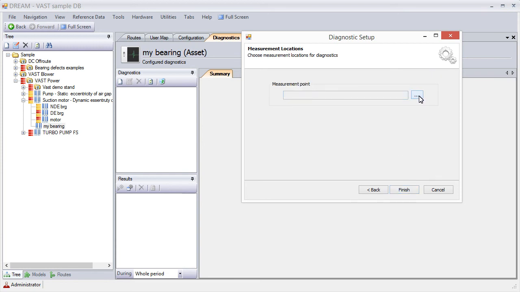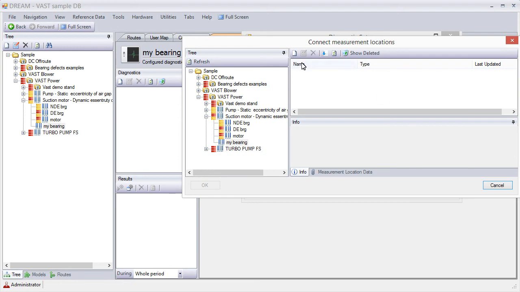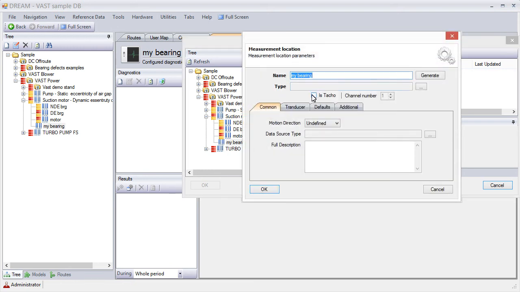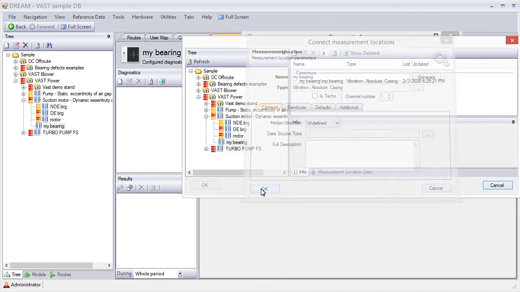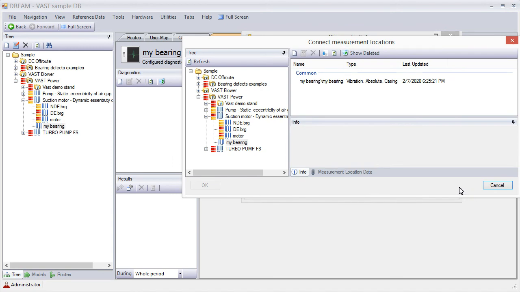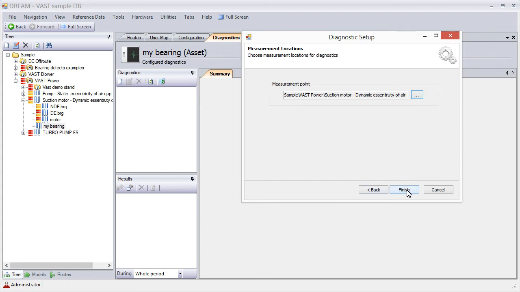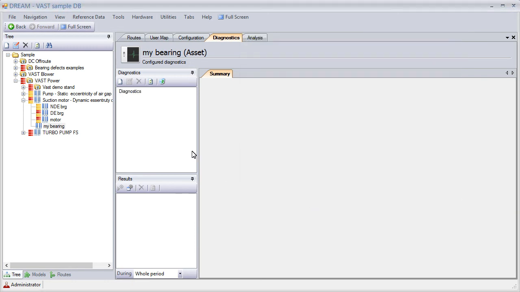And we can create a measurement point where we will measure this bearing. The measurement point name by default is the same, and we say that we will measure vibration, absolute, on the casing. OK. We select this measurement point. OK. And say finish. This procedure creates the automatic setup.